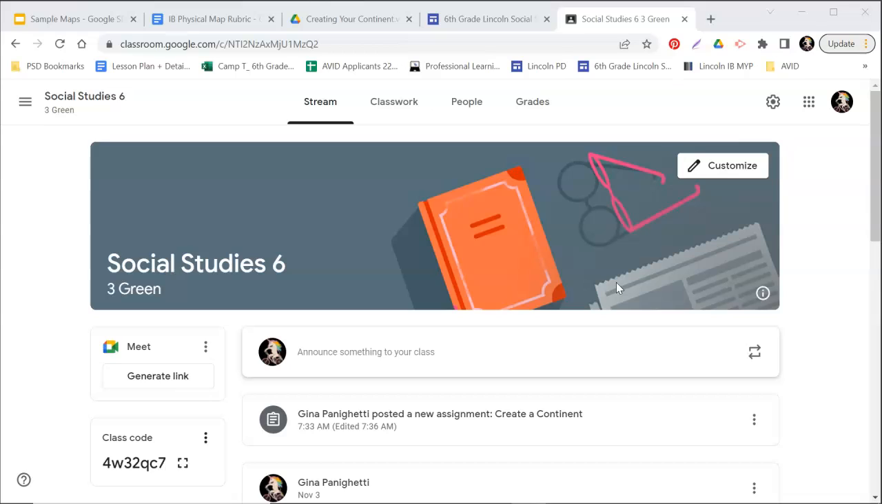Today will be your second to last work day, so when we return from Thanksgiving break, you will have Tuesday to finish up your project. So I want to make sure you know where all your resources are that will help guide you through the project. So you can go to a couple places.